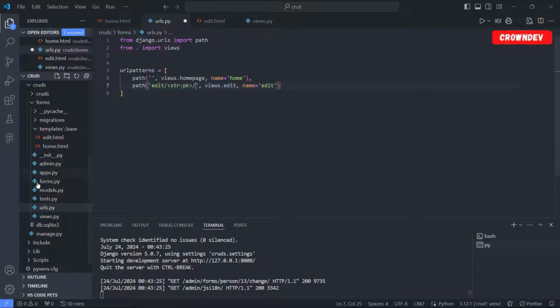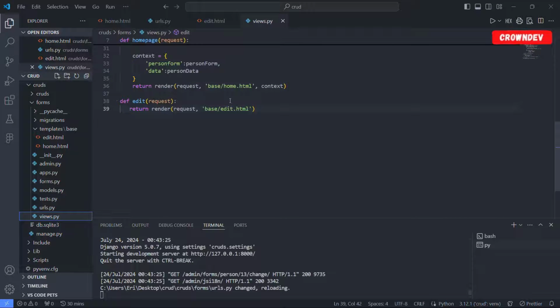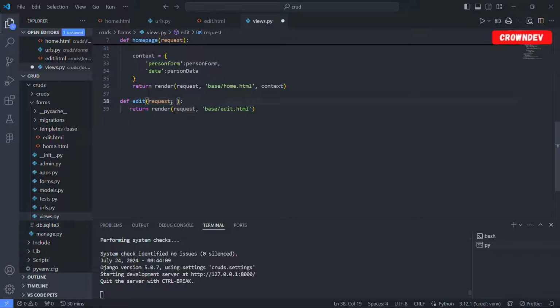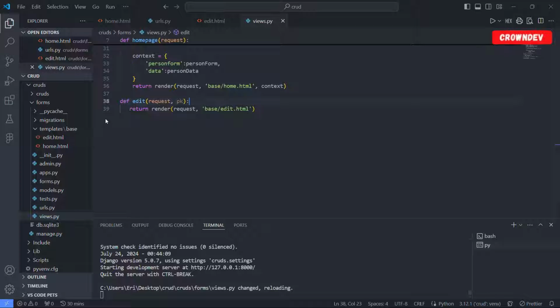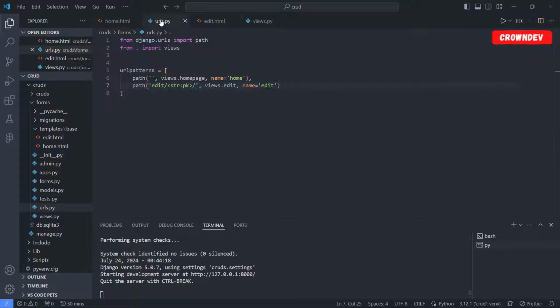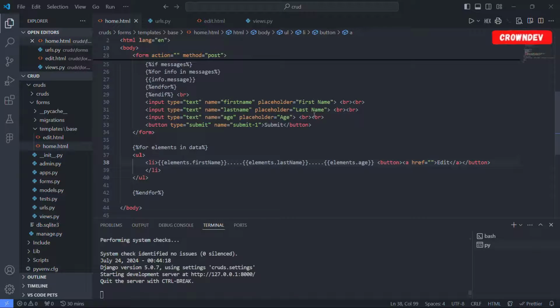Now in our views, we're not going to pass in the pk here. We want that when the user clicks on edit, it takes us to the edit page. First of all, let me clean this so we can see that it's going to the edit page. We are going to come back and write that, or let me just cut it away so it will be easy to paste back.